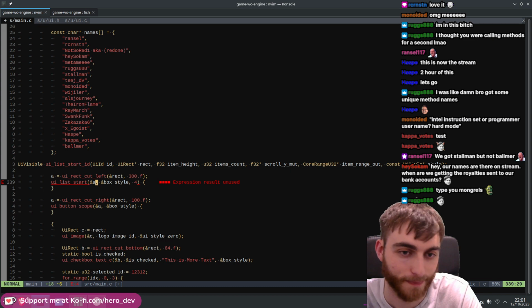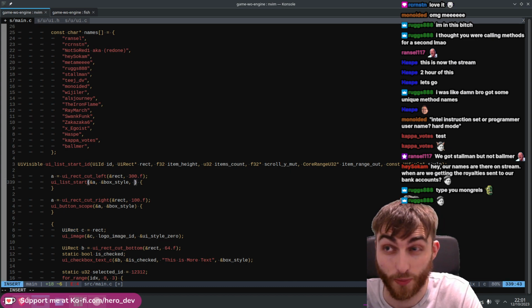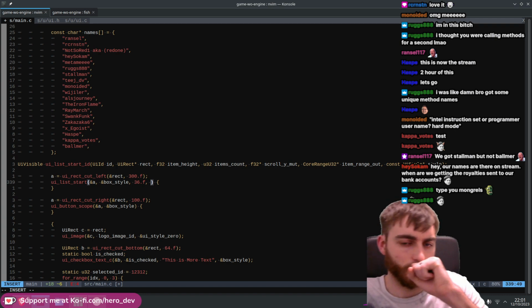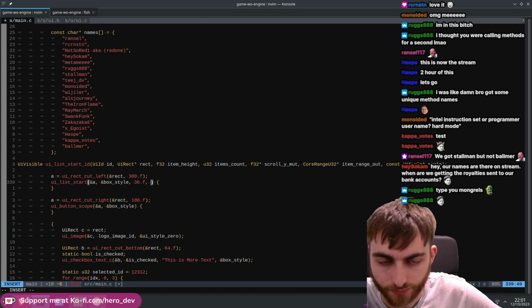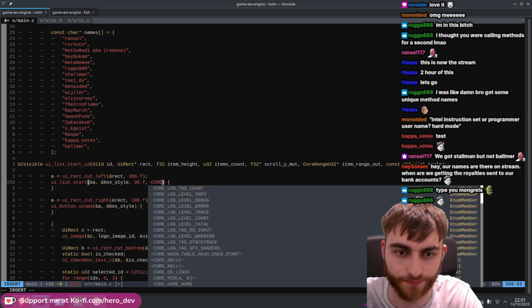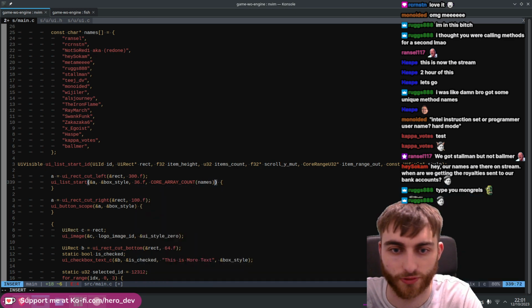So, here we go. Padding, and there's about 4 pixels each side. So obviously 8 times 2 is 16, so it's 36. So 36 pixels ought to be good enough. Then that's the height. How many items we got? Easy peasy. It's got a bunch of names.